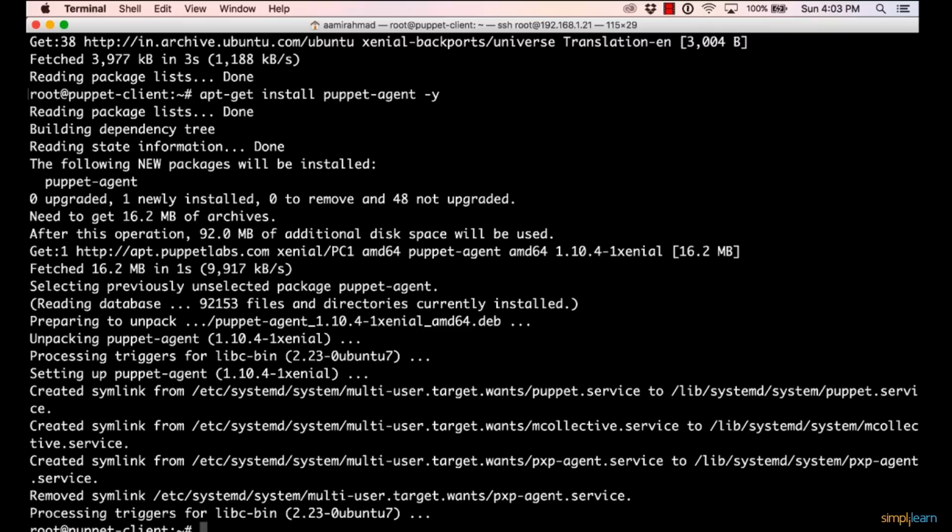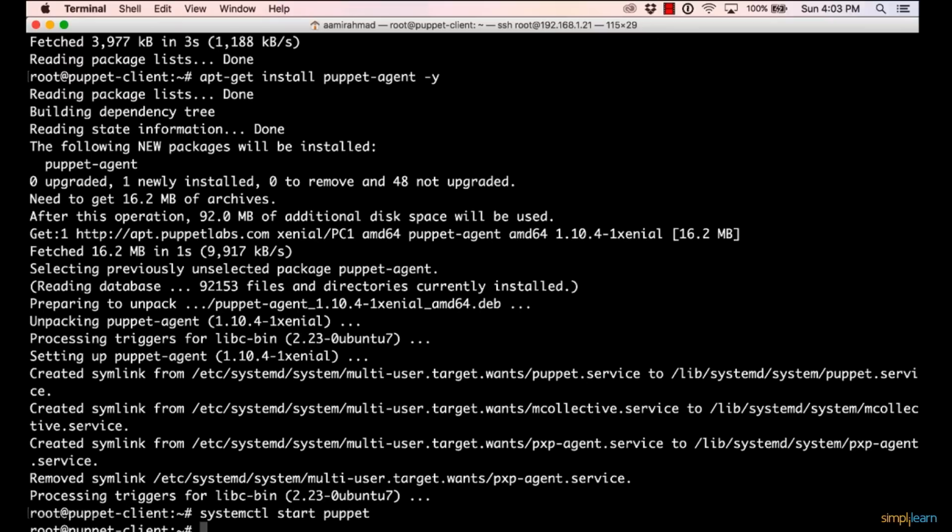Now the Puppet agent is here. I'll start the Puppet agent and I'll enable it at boot time. So I'll say systemctl start puppet, then systemctl enable puppet.